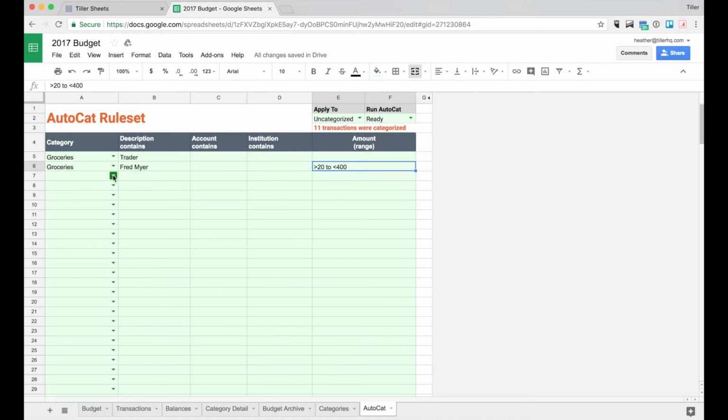But let's say that I also spend money at Fred Meyer on household items like paper towels and aluminum foil and things like that. And most of the time, these transactions are less than $20. So I would use the less than sign, 20. It should pick up anything from Fred Meyer that's less than $20 and categorize it as household.